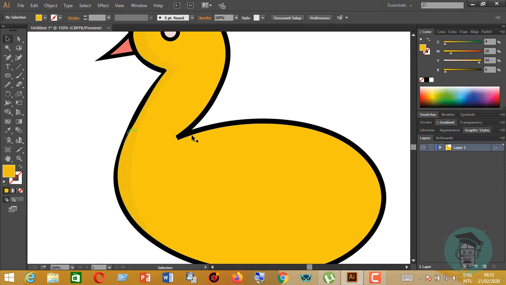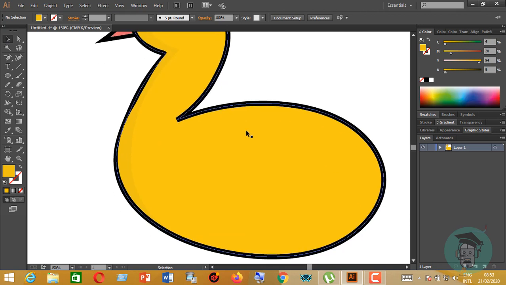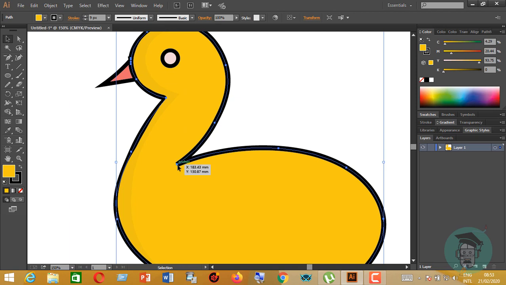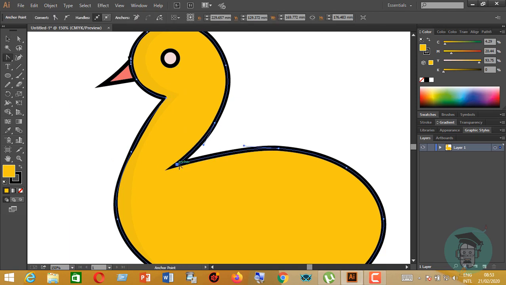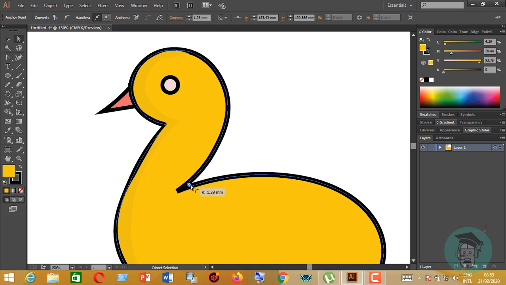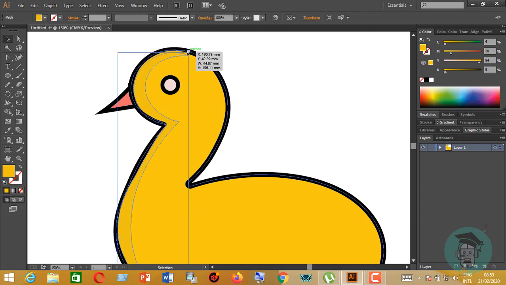Okay, so here our dark portion is ready, but at this point I need to fix this point, because it looks very ugly. So I'm going to use the Direct Selection tool. Here we are, the Direct Selection tool.